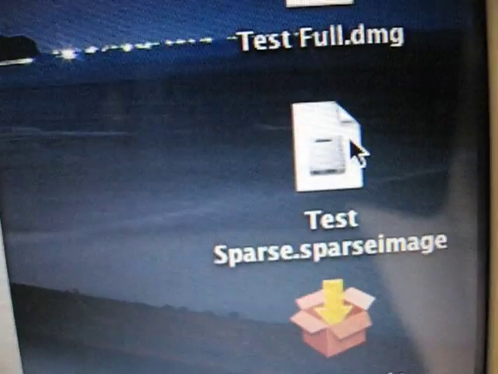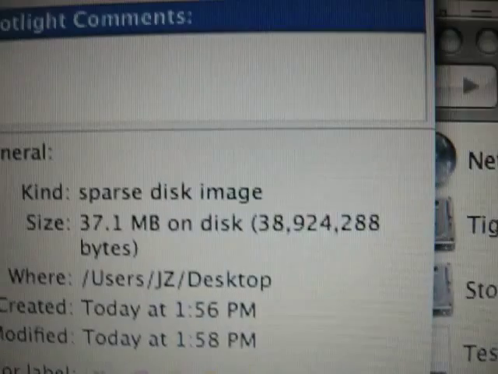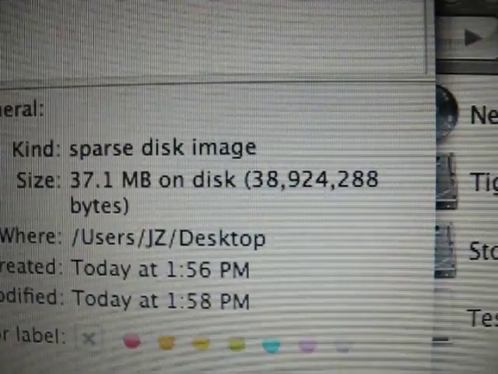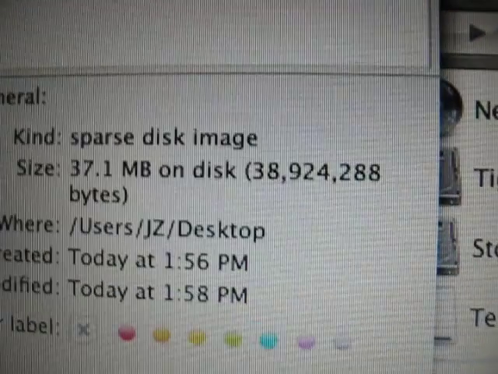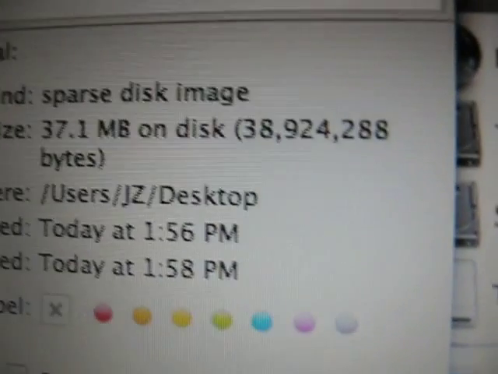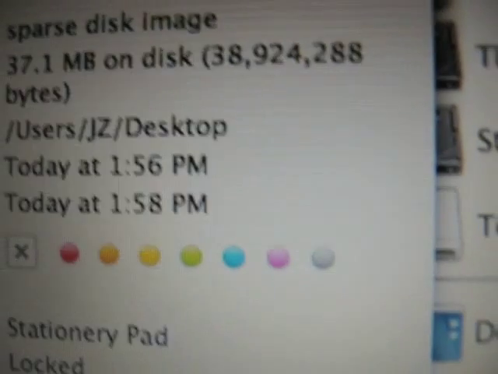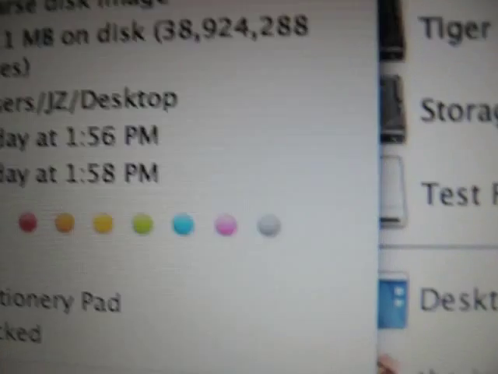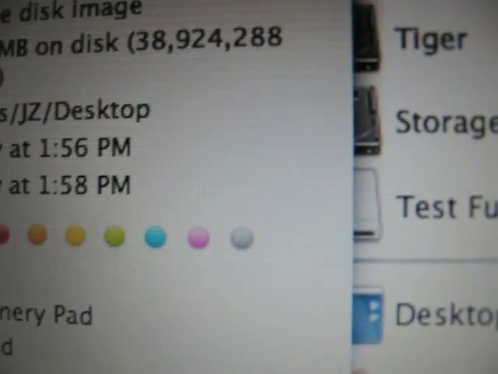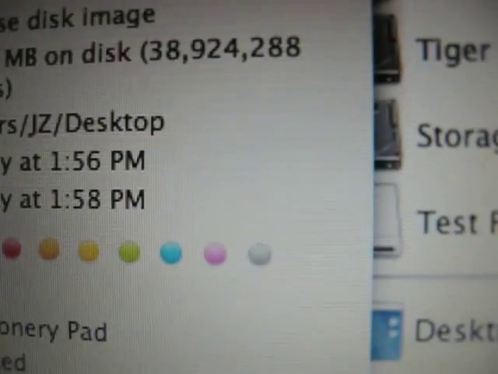Okay? And now, if I take my sparse image and eject it from my drive, what we see now is that the sparse file is consuming about 38 megs of space, which is pretty much what's on there, encrypted. So that's the difference. You have a total capacity of 100 megabytes, but when you eject it, it's only going to use on disk what's currently being used. It's not going to statically allocate the disk space.